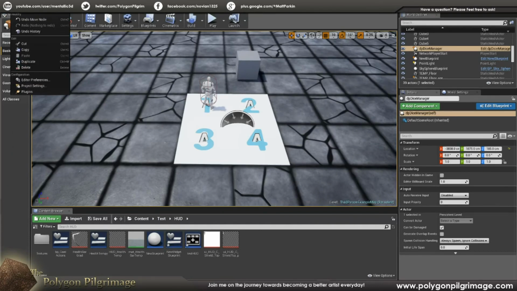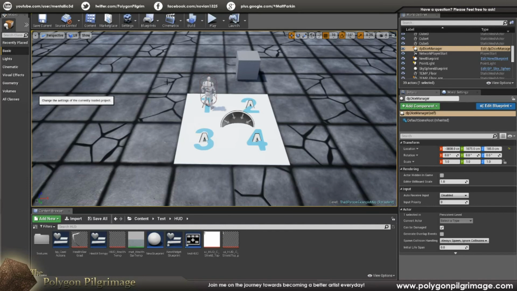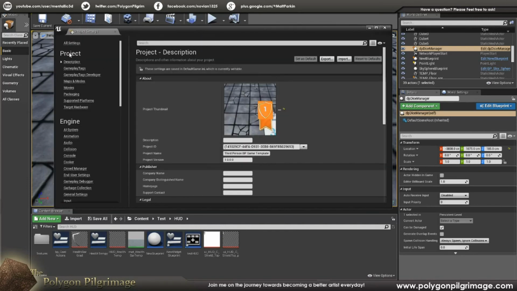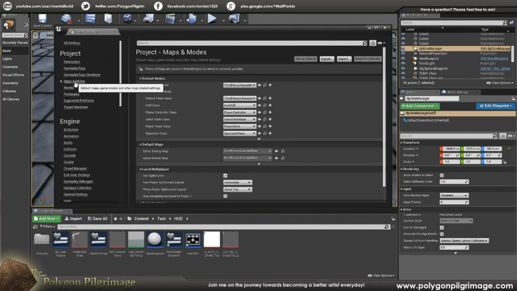Okay, so let's go up to our settings here. We're going to go to Edit. We're going to go to our Project Settings. Okay, and now under Project, I'm going to select Maps and Modes. And here's the crux. Here's the secret.